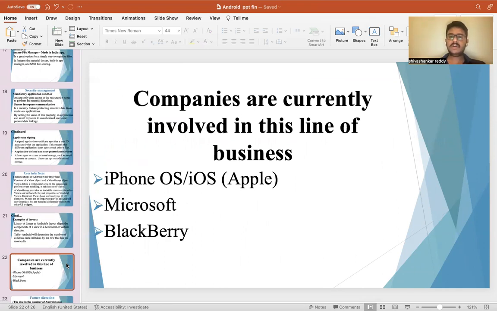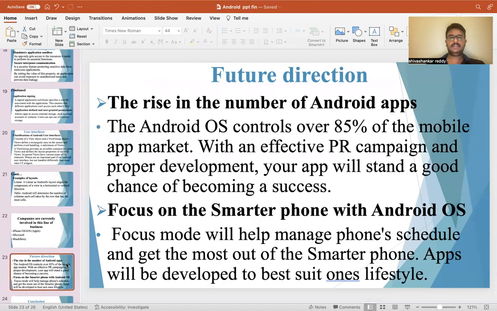Companies that are currently involved in this line of business are iPhone operating system or iOS, designed by Apple, and the Microsoft Windows and the BlackBerry operating system. Future directions. The rise in the number of Android apps. The Android operating system takes control over 85% of the mobile app market with an effective PR campaign and proper development. One's app will stand a good chance of becoming a success.